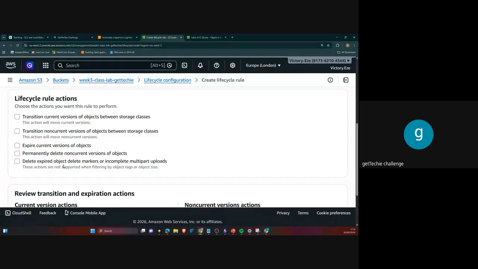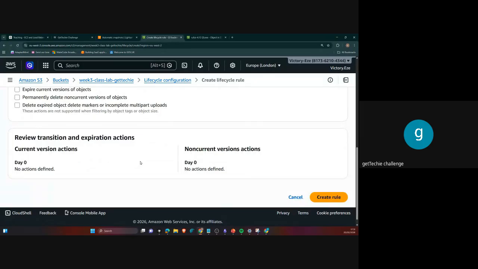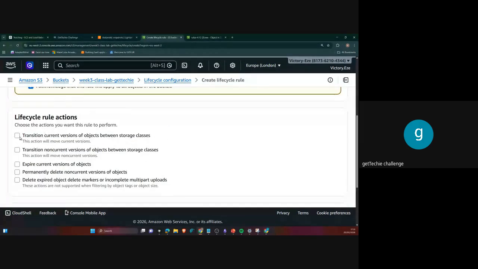Delete expired object delete markers. Remember when we deleted that thing, it had a delete marker on it. So we also want to delete it, or incomplete multipart uploads. Or you are uploading a file, something happened, it is not complete, you abandon it, we also want to set a life cycle policy to be able to delete them. Are we seeing together? So I'm just going to walk us through one of the rules.